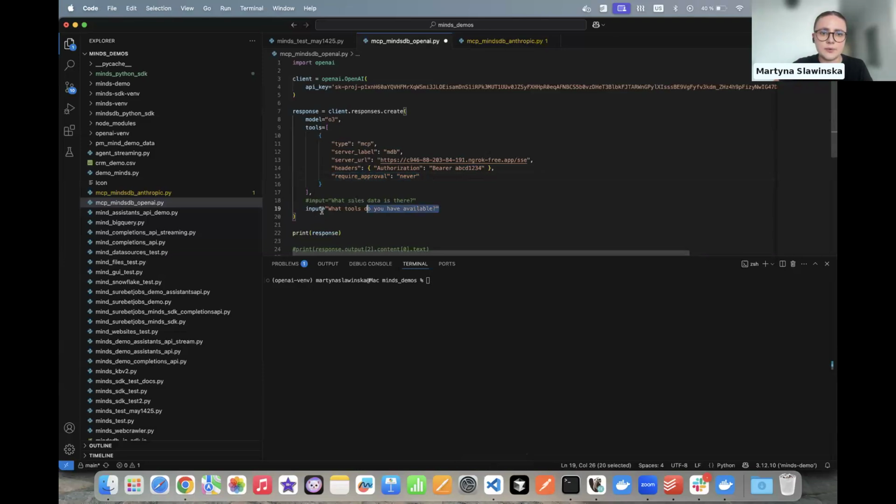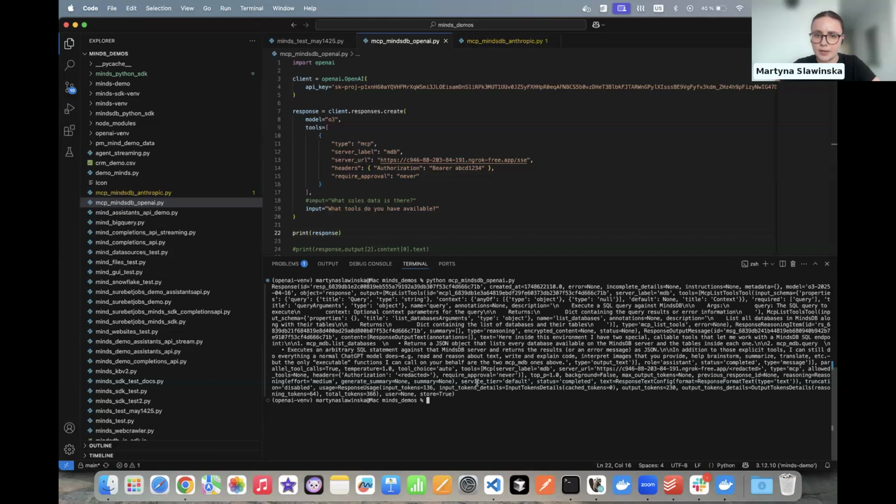And then I can provide a question here. For example, what tools do you have available? And when I run this, this should give me a response. So there are 2 tools available with our MCP server. One of them is list databases, which lists all the connected data sources. Another one is query. And here maybe I'll zoom in a bit.